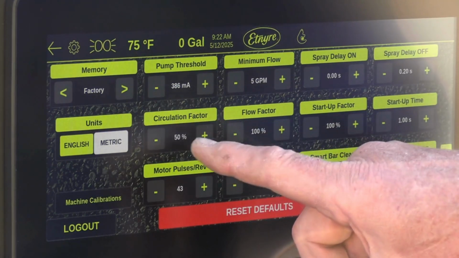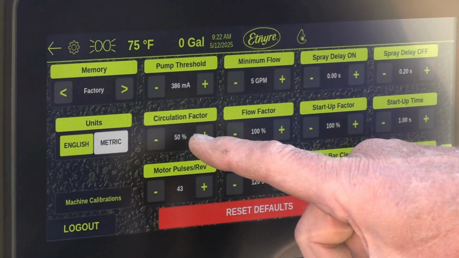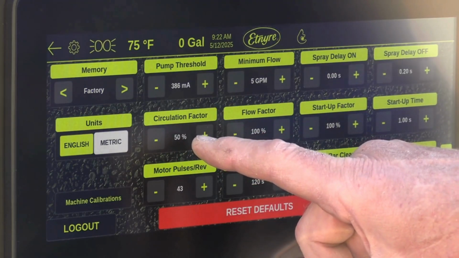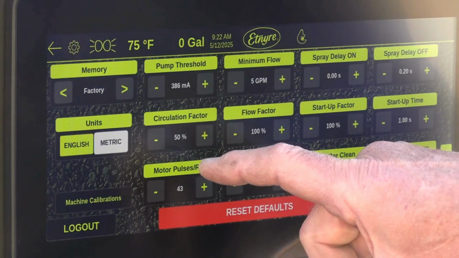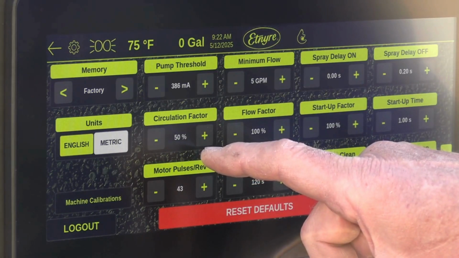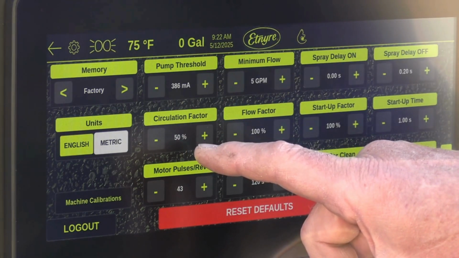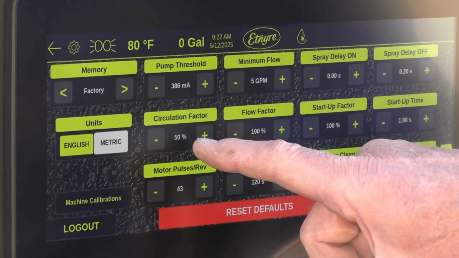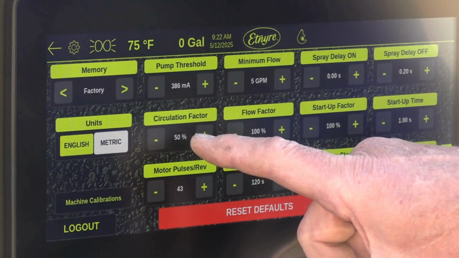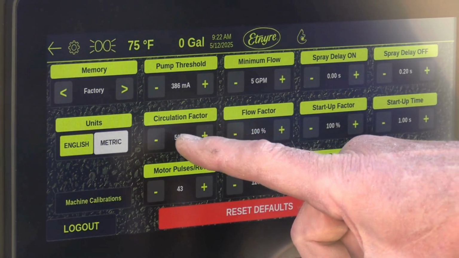But what it really does for you on the circulation factor is it looks at it and says, if I was spraying the rate I have set, I was spraying at 300 feet a minute, what would my pump be turning? And once I shut that spray bar off, it circulates in the bar at 50% of whatever that calculated rate was. So then when I take off and I hit my spray bar, I don't get my full rate at the beginning. It gets rid of the fat spot.